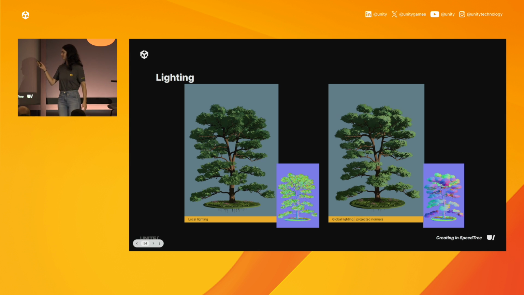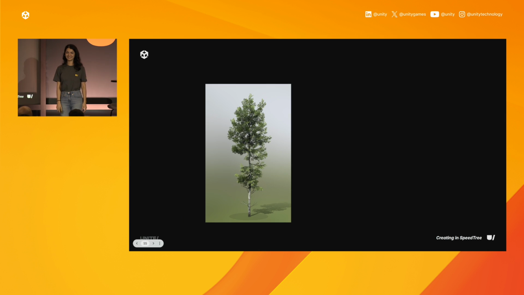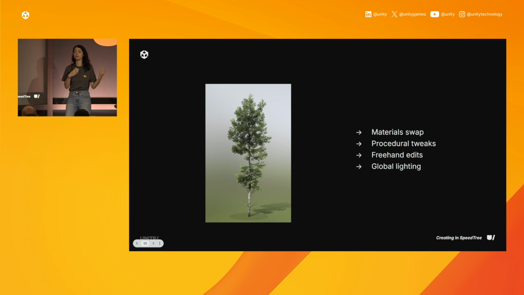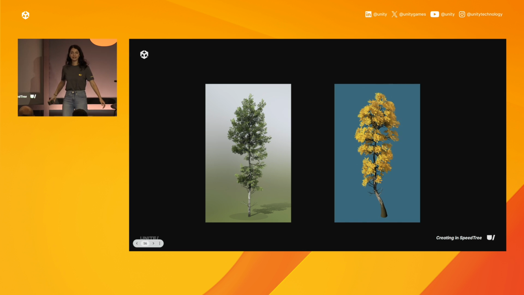Okay, so let's look at where we started. We started with our realistic aspen, and what did we do? We swapped out the materials. We did a few procedural edits, added in some freehand bends, and then we swapped our lighting from local lighting to global lighting. And that's where we ended up. So you can see that you can take what we make for you in the SpeedTree library and pretty easily switch it up to suit your needs.